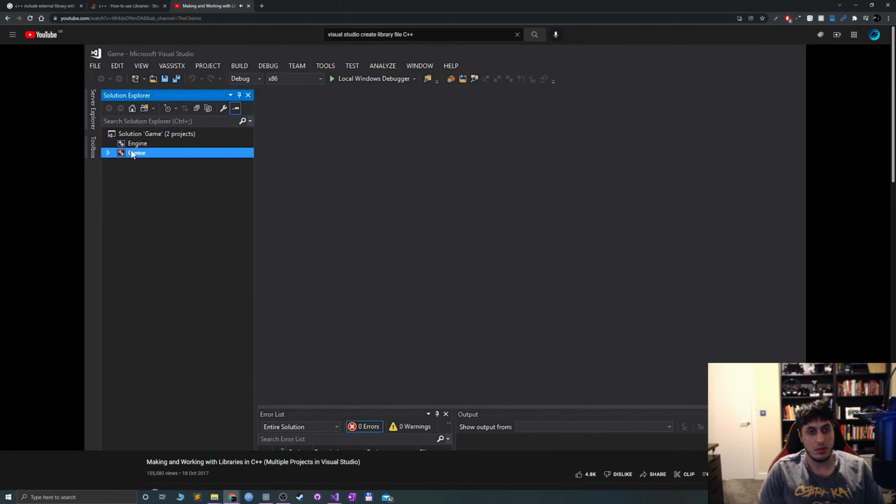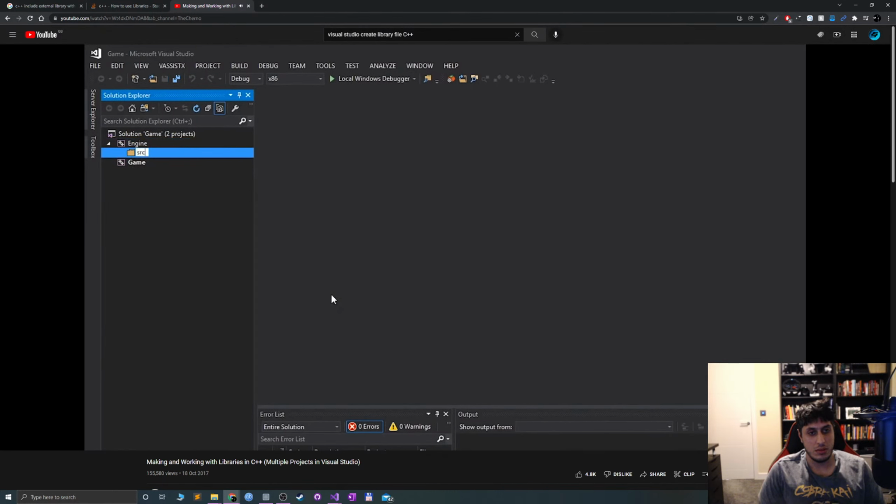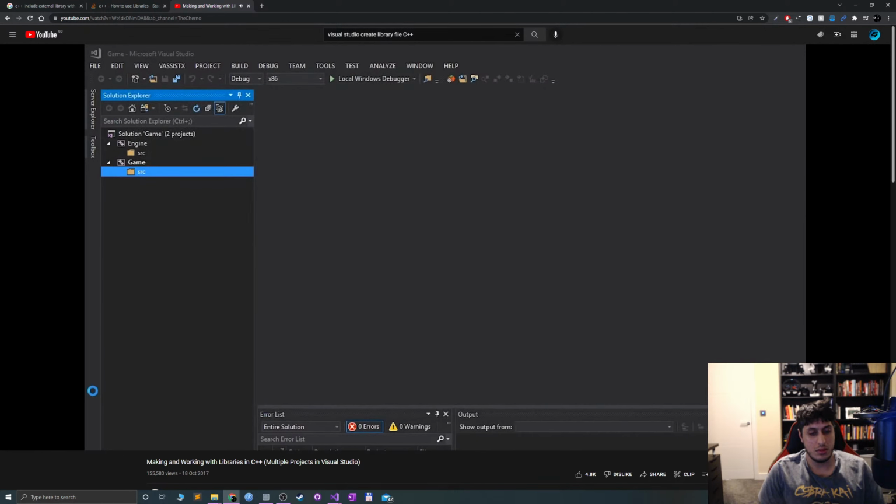So what I'm going to do is just show all files here for both of these projects so that I can actually make my source directories. Right-click, add new folder, source. I'm going to do this for both of the projects. The game is going to get a application.cpp file, which is going to be basically the source of our application, I guess, or the main file.